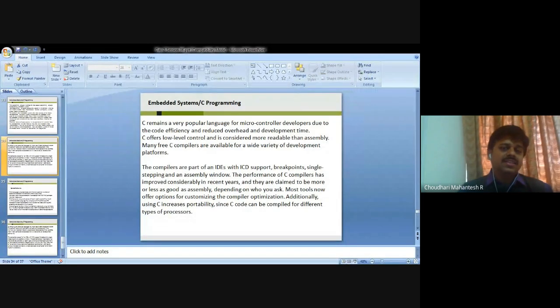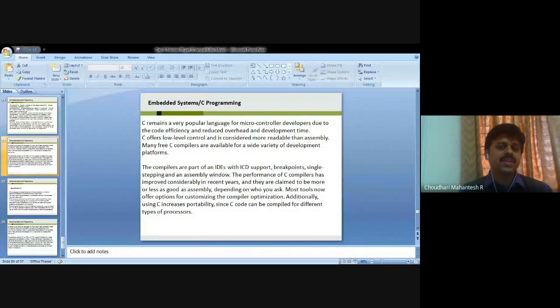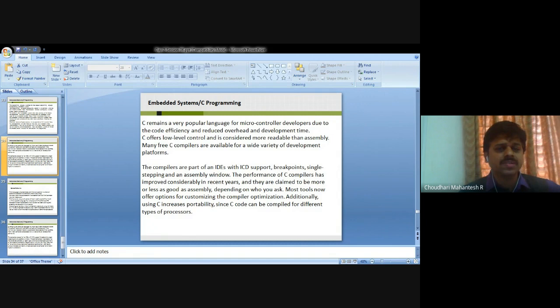In embedded systems, C remains a very popular language for microcontroller developers due to code efficiency, reduced overhead and development time. C offers lower level control and is considered more readable than assembly. Because of their popularity, we can say that C offers lower level control and is considered more readable than assembly.